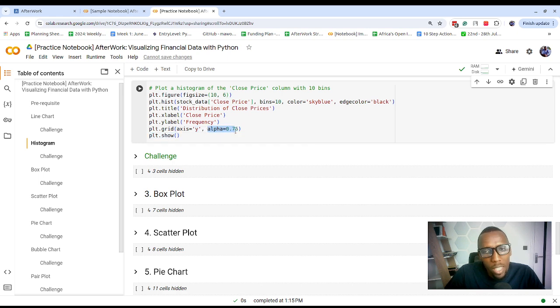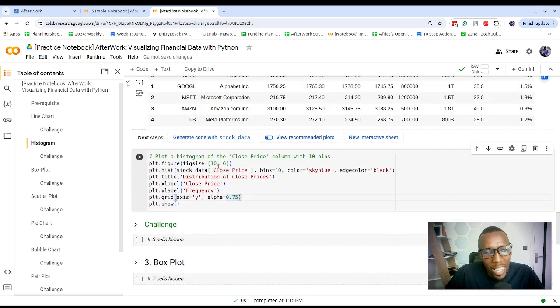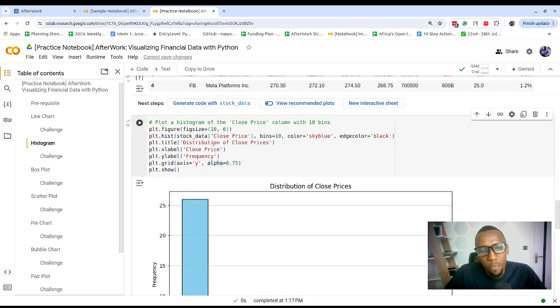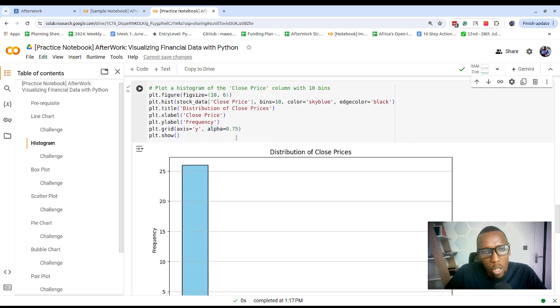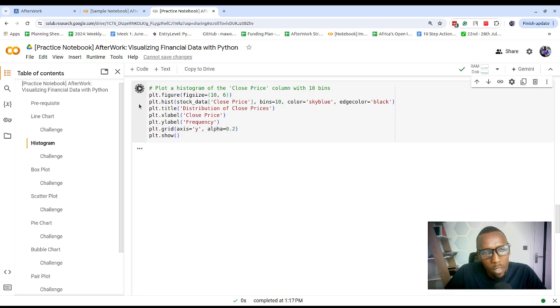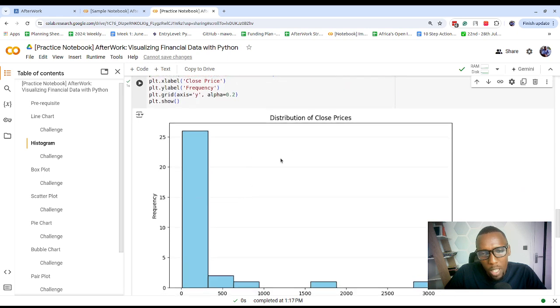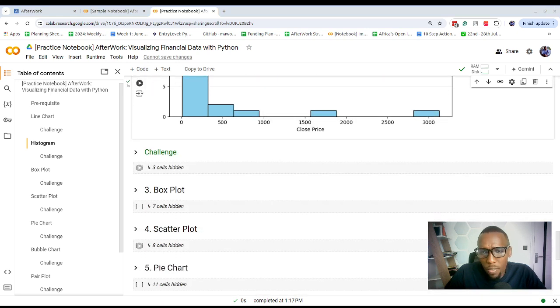We can also set the transparency of those lines using this alpha parameter, and just set it to 0.75, slightly faded. So you can see here, and you can modify. Maybe if we put 0.2 for that, you should be able to see the effect, which is quite faded. Right, pause the video and then work on the challenge.